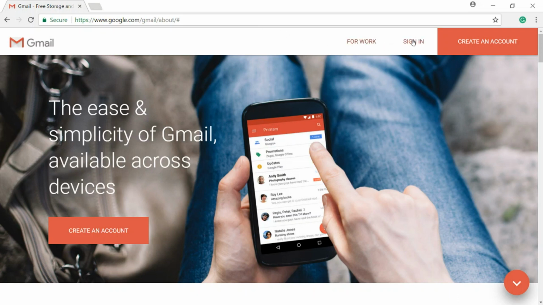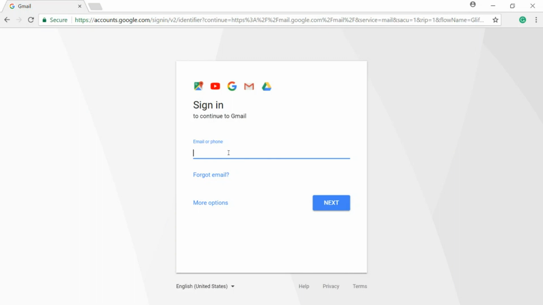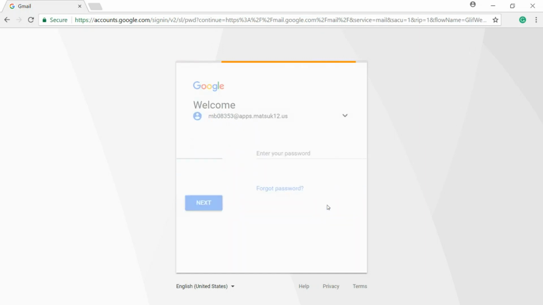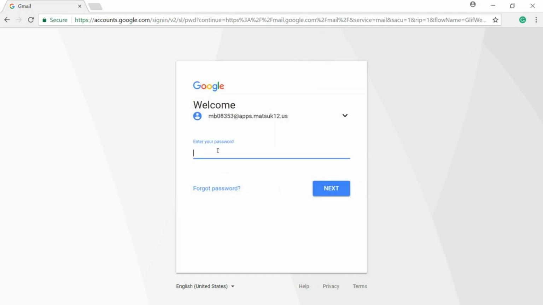Once you get here, click Sign In. You're going to sign in with your school account. That's my username, and then I need to follow it with apps.matsuk12.us. My password is the same one I normally use to log on to the computers with.